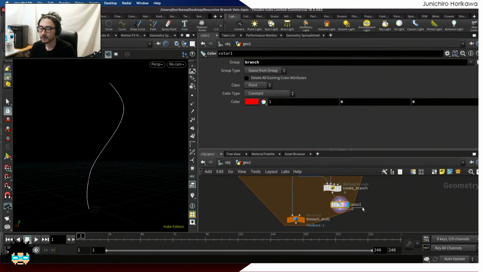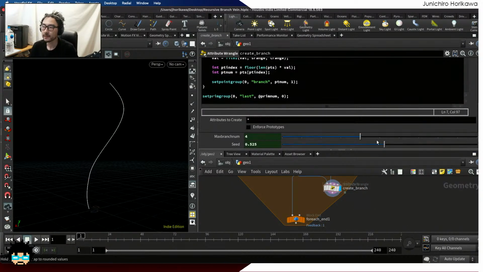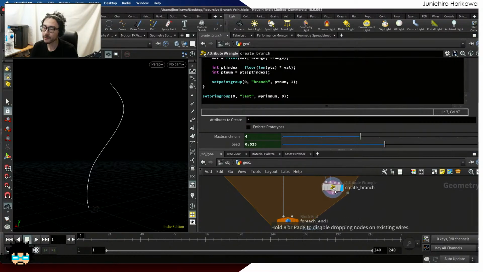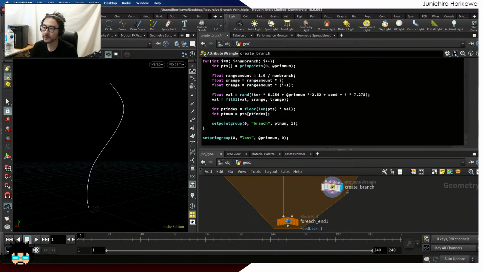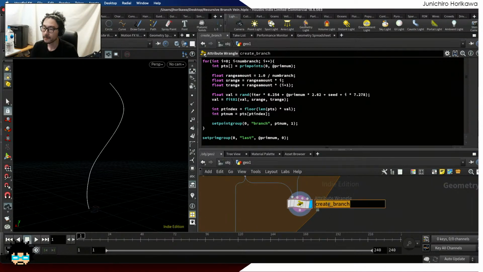Okay, now the check is over. I don't need the color node. The next thing I'd like to do is to actually create a new branch. I mean, I can just do it within the same node, but the code is going to be really long. So let's do it in another point wrangle. So in this case, maybe create branch is the wrong name. This can be set branch position.